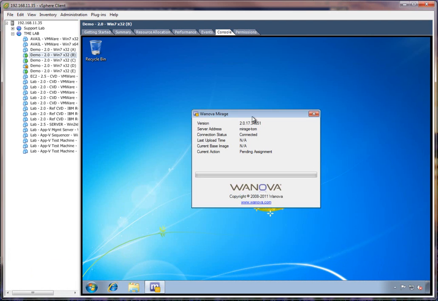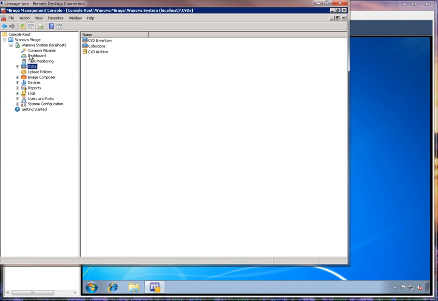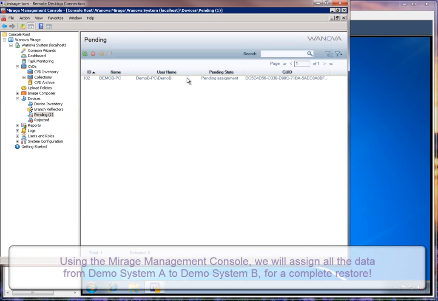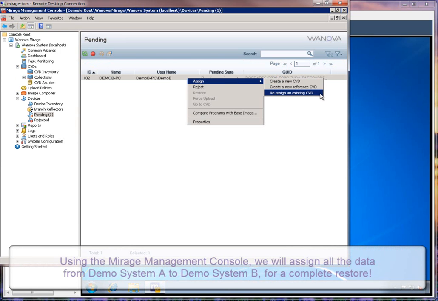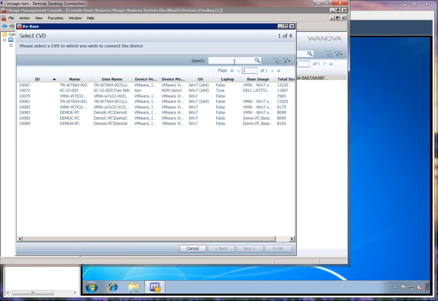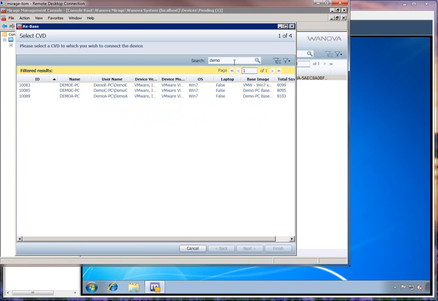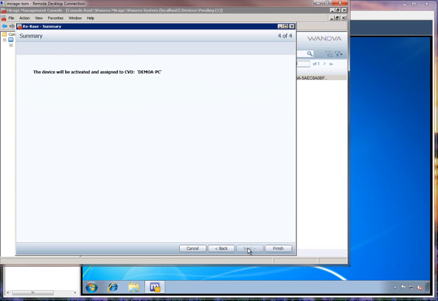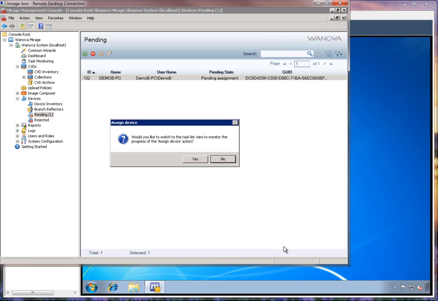Now, what we're going to do in order to get all of the data from Demo System A down onto this Demo System B is open up the Mirage Management Console, and we're going to go into the Pending Devices queue. This is where all devices that have been added to the Mirage system start out. We're going to right-click it and select Assign, and then we're going to do Reassign an existing CVD. Once we do that, we're going to select Demo System A from our options here, and that basically means that we want to apply Demo System A to Demo System B, which is what we're working on right now. So we can click Next through the rest of these options, and then this is basically going to begin the restoration process once we click Finish.